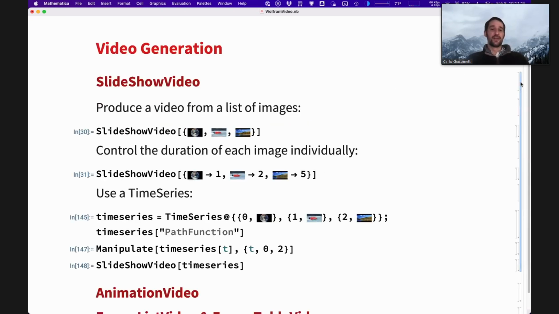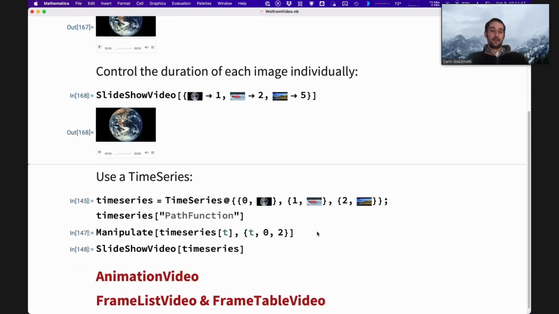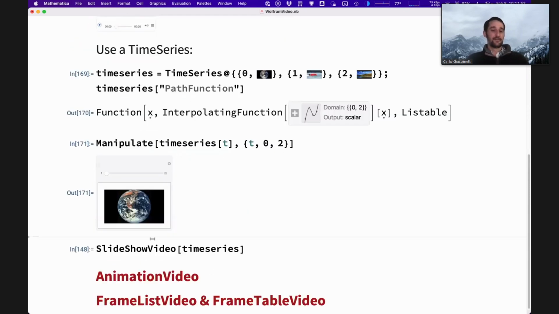Back to video generation in general. SlideShowVideo is something that makes it easy to generate a video from a list of images. It just shows some image for some amount of time. And it is easy to control how long an image is shown by specifying the time for each image individually. So this will last 1 second, this will last 2, and this will last 5. And similarly, a time series can be used. The advantage of a time series is that it has some interpolation between the points.